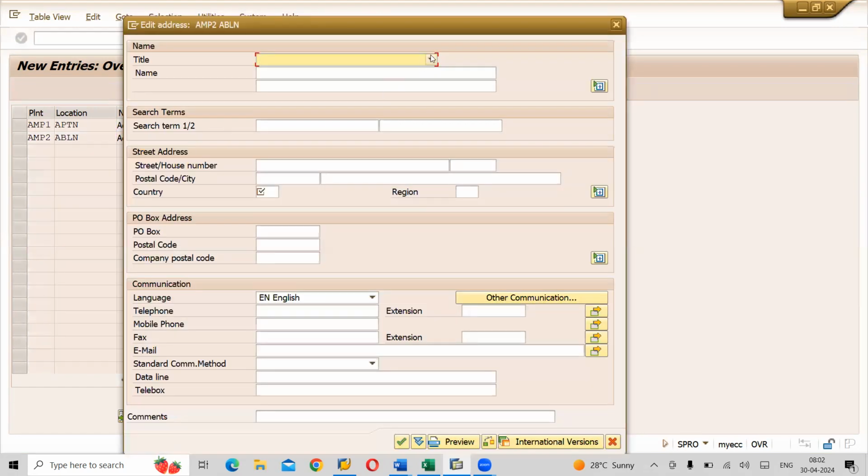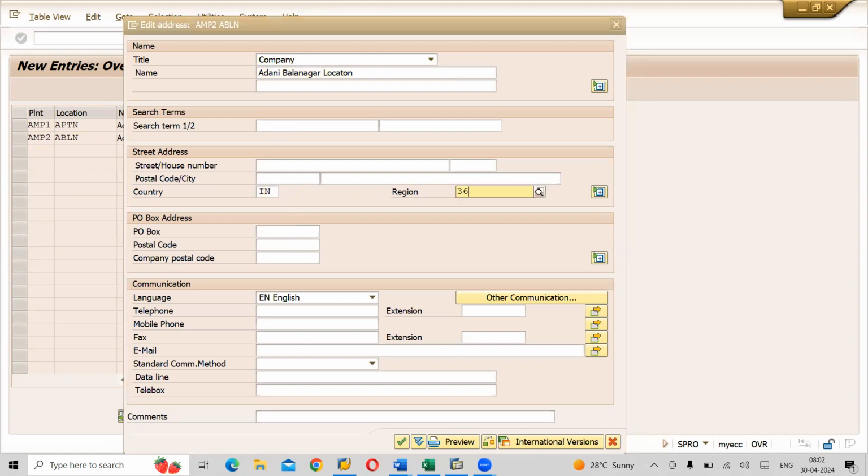Again, it will ask for the company. Here you can give Adani Balanagar location, country India, region 36.